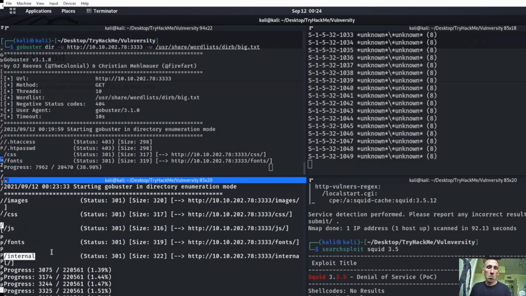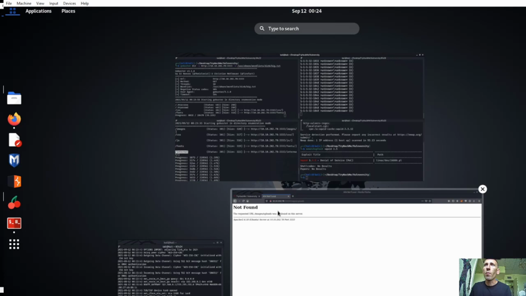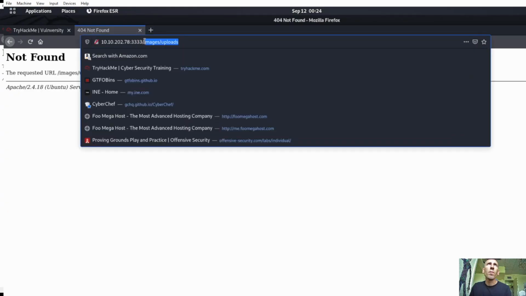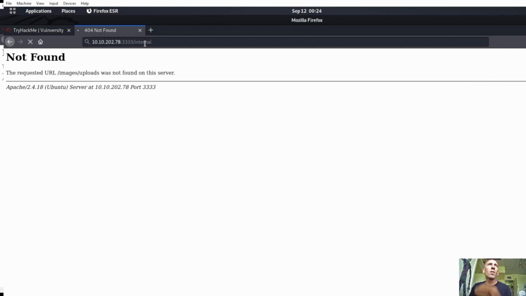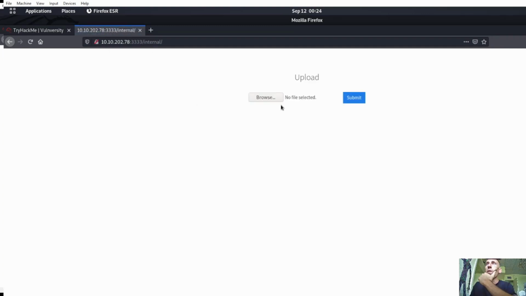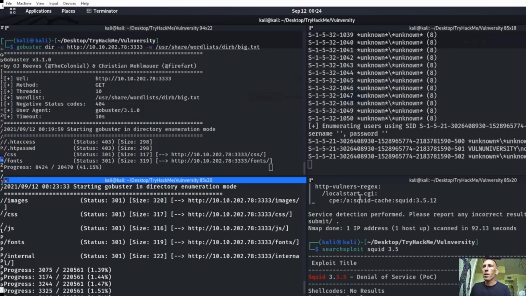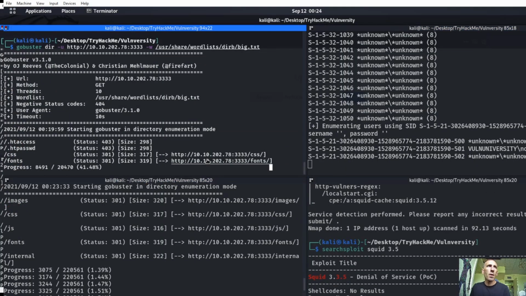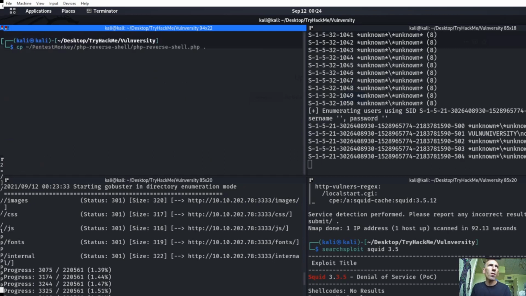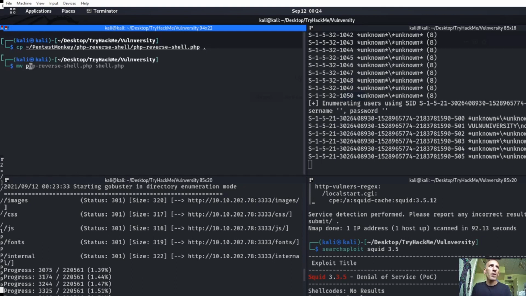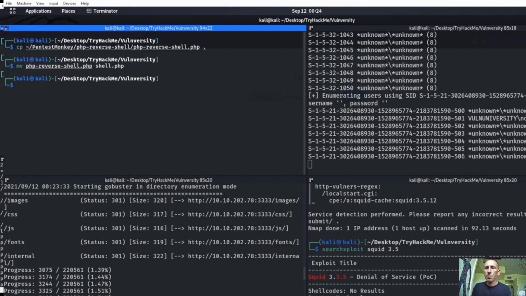/internal. Let's see what that's all about. /internal there. Alright, we can upload an image. I already made a directory for this guy, so let's go ahead and copy over something. Stop him. Clear that out. And we'll copy from pentestmonkey over into here. We'll just move that PHP shell into shell.php.